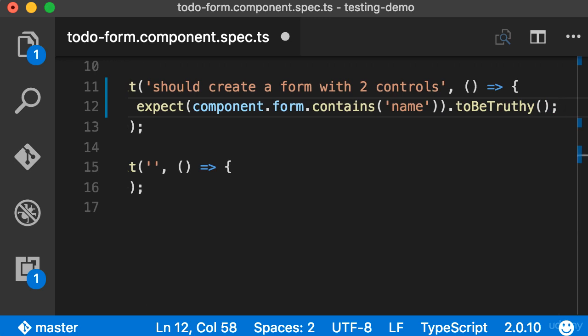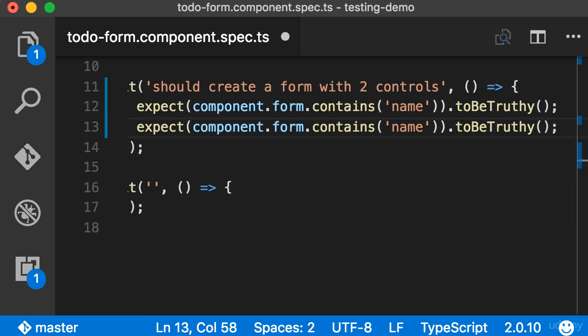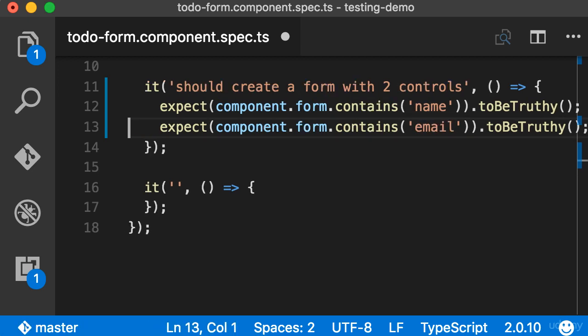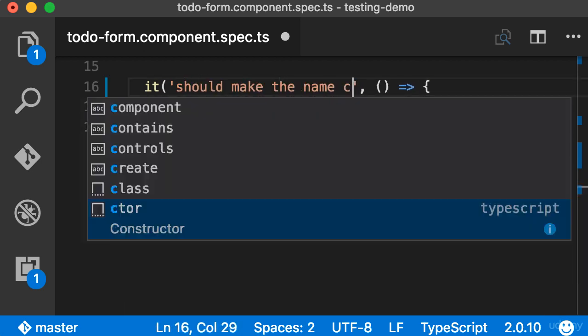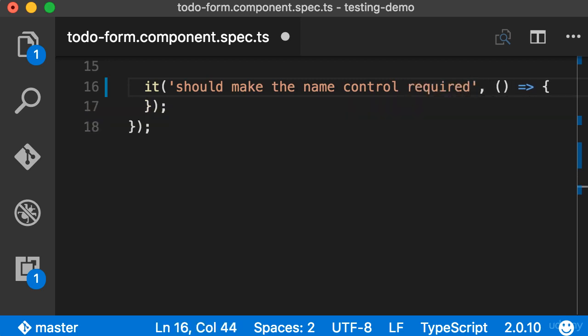Now in this particular case, it doesn't make a difference which one of these methods you use. So it's more of your personal preference. Now I'm going to duplicate this line and change the name of the second control to email. That's our first test. Now the second test. This component should make the name control required. See how my tests are descriptive? Each test clearly explains what we're testing for.